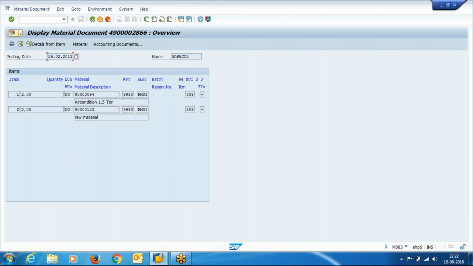Now if I open this document, I have two materials here. The material, movement type and plant remain the same, but here there is a material posting sign. One is positive, the second is negative. This means the negative material will be reduced and the positive material will be increased.